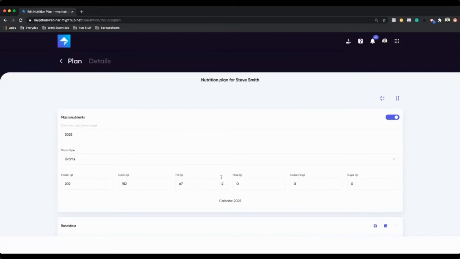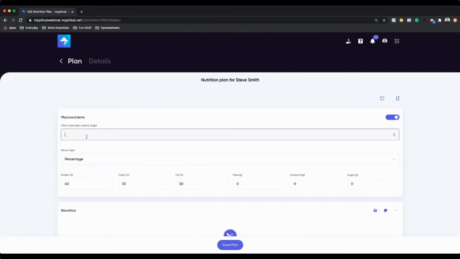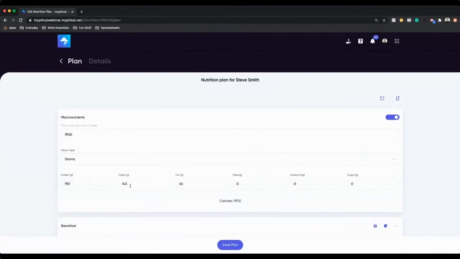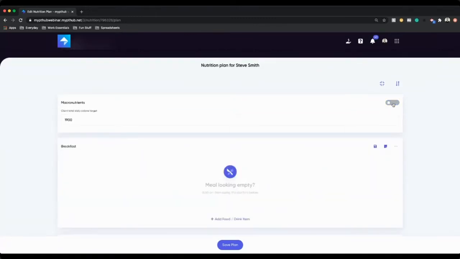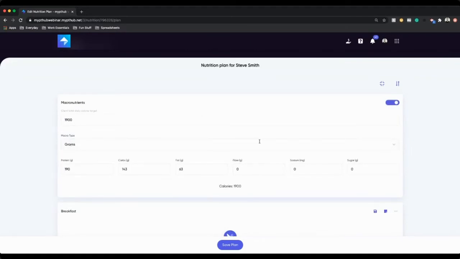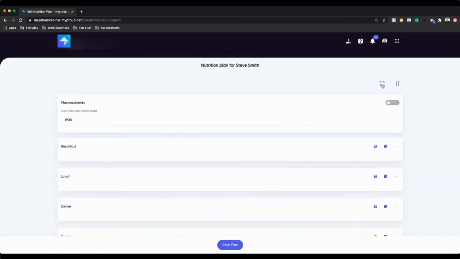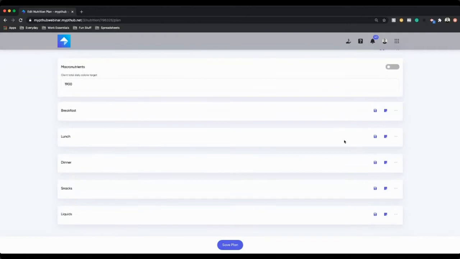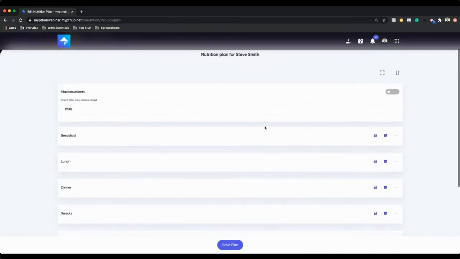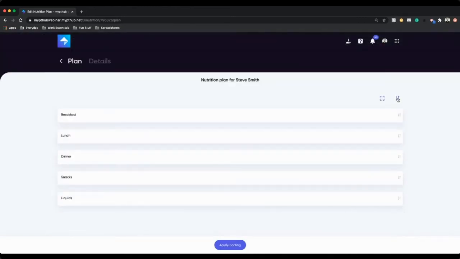And this is how you can build your nutrition plan. I might want to change this to percentages. I might want to chop this down to maybe 1,900, leave the percentages the same, and when I go back to grams, it will automatically calculate it for me. I can choose just to have a calorie target rather than all the protein, carbs, and fat breakdown. I can collapse them so I can see it in a little bit better detail, so it's all on one page, and I also have the option to move them around.